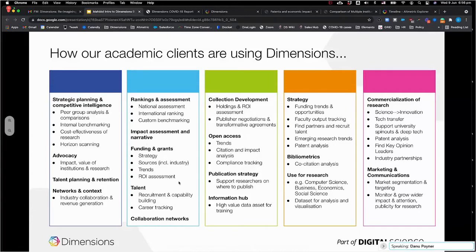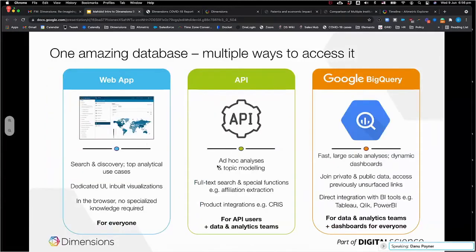So the way that we do this is we have different ways of getting to the Dimensions data. We have a web app, which is what we're going to be looking at in just a moment, which is really designed to help you navigate through the research landscape and discover and do quick analysis very quickly, allow you to change contexts and get quick insights on the fly, and in particular is designed for anyone to be able to use without having a lot of bibliometrics background or analytics experience. So we think it does most of the things most people want to do most of the time.